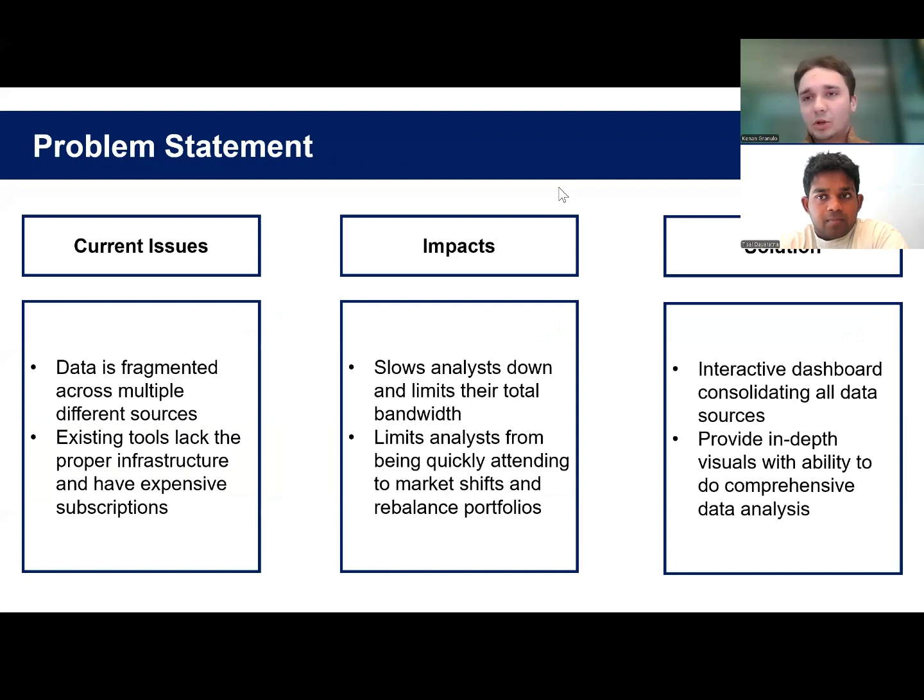So looking at that, we wanted to clearly define what our problem statement was. And like what the current issue for macro trading analysts is that data is very fragmented across multiple sources. So realistically, they want a centralized location where they're able to find this data and leverage it quickly and efficiently. Whereas what happens now, it's a very cumbersome process and it takes a lot of time. Existing tools do lack the proper infrastructure and they do have very expensive subscriptions. So, for example, a Bloomberg terminal would cost $25,000 per year for just a basic account. Whereas what we would like is to be able to bring this in an easy to use way, leveraging free APIs.